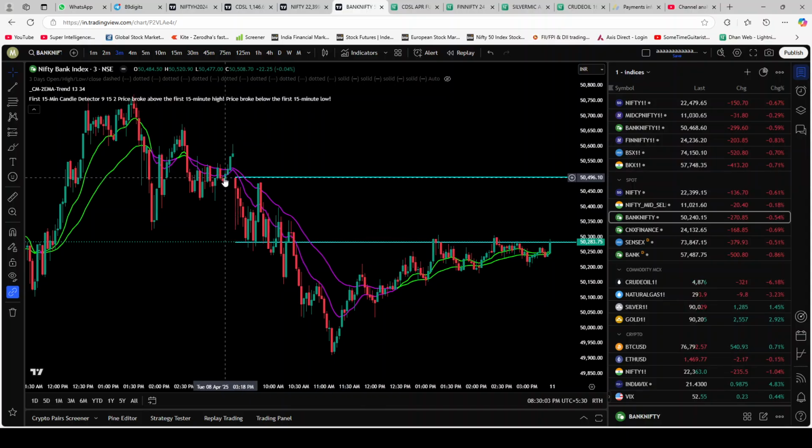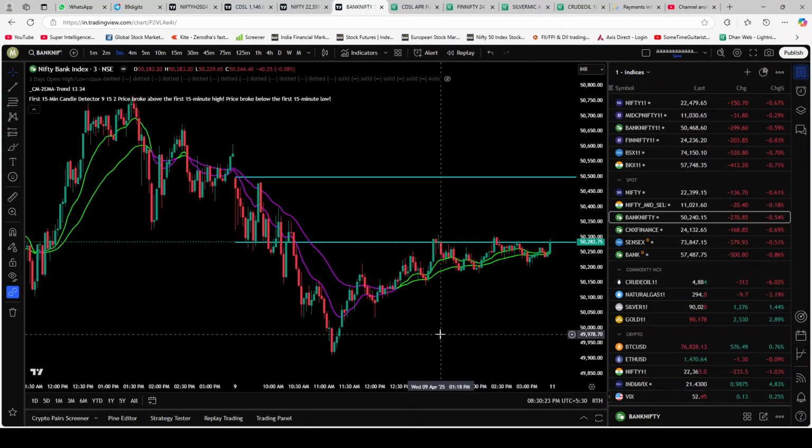At the start of the day, you have to actually wait 15 minutes first. As soon as 15 minutes is done, these 2 lines will form, and it will start showing you the first 15-minute high and low. Does not matter which time frame you are in below 15 minutes, that will come up. Use it. You will get to know what I'm talking about.